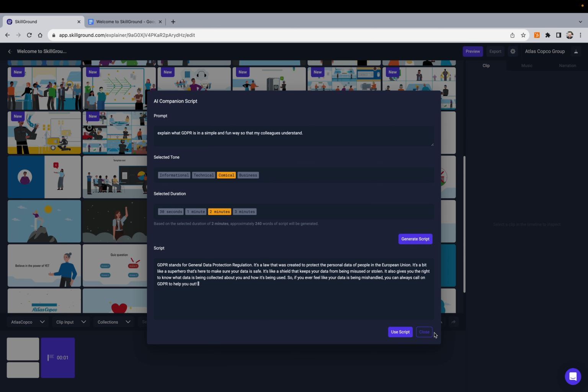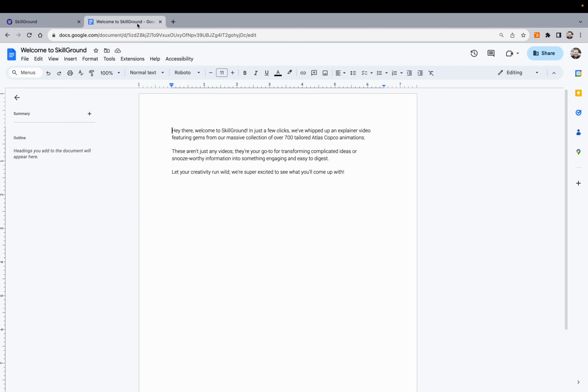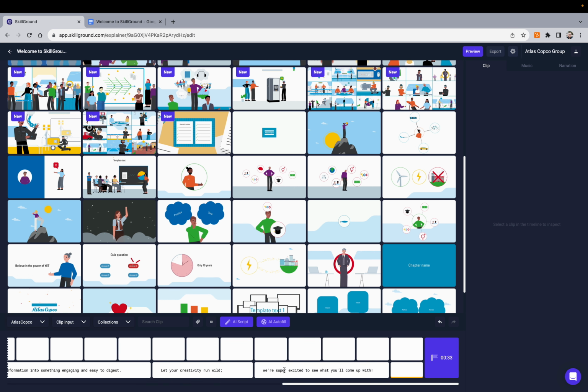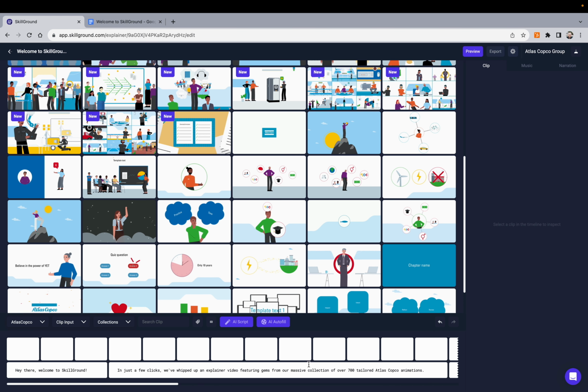But let's say we don't want to use this script. Instead, we've prepared a text. So you've written something in Word or in Google Docs or somewhere else. Then you're able to jump into that Word file or text file, copy that text, and then paste it straight into SkillGround. And with just a click or two, we have now built a 34-second long video basing off of the script.